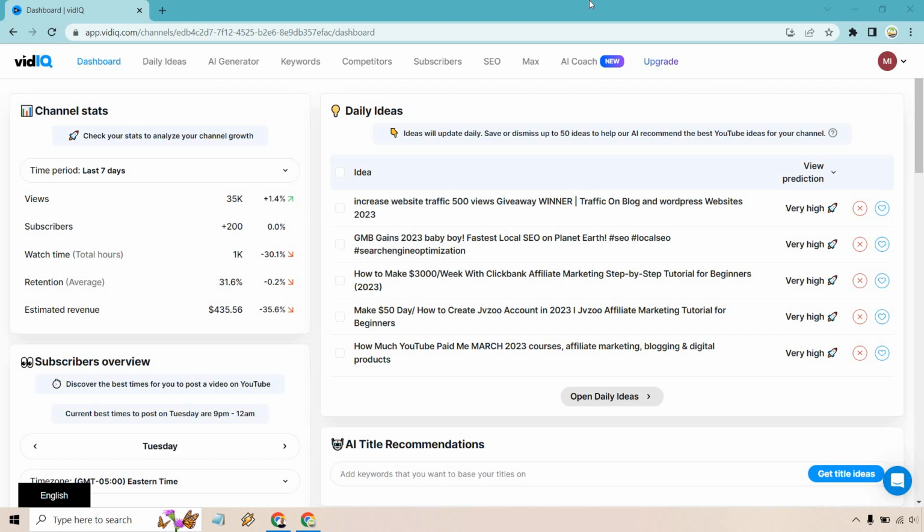Let's begin. So this is going to be the dashboard when you arrive here. There's a lot of little things that you can look through. For example, we've got channel stats, daily ideas, subscribers overview, and if you scroll down more, you can get plenty of other things going on. Nevertheless, I want to start off with daily ideas.